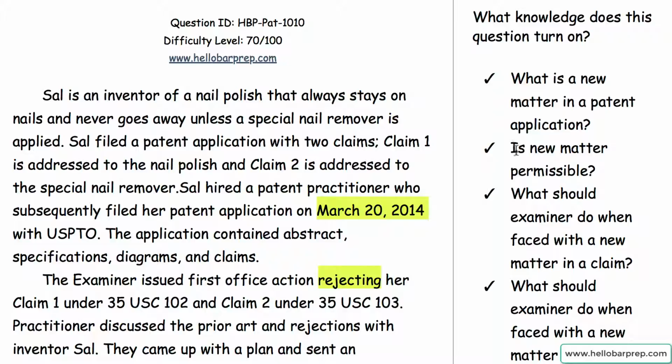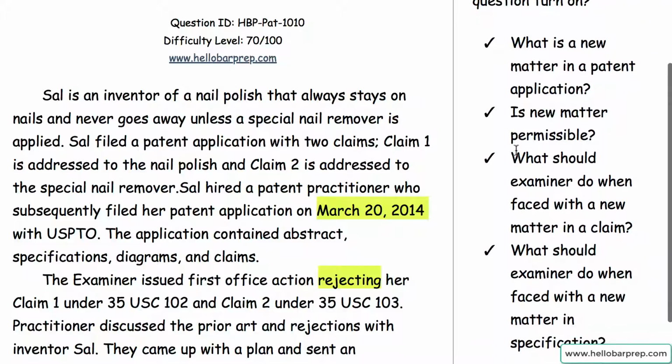Is a new matter permissible in a patent application? Is it ever permissible? You need to know that. What should the examiner do when faced with new matter in a claim? What are the examiner's options? How do they handle new matter in the claim, in the patent application, claim, or specifications?